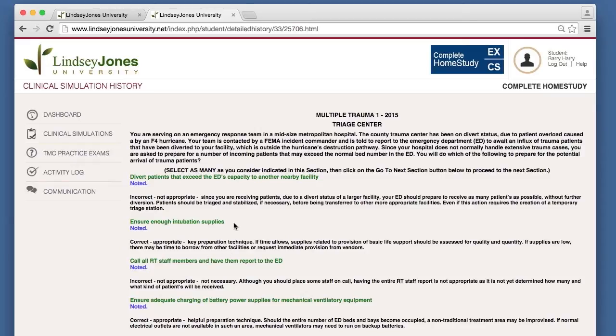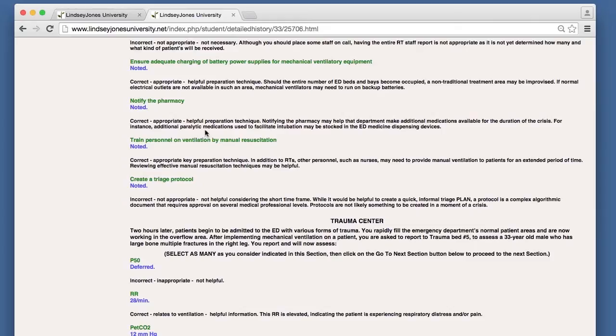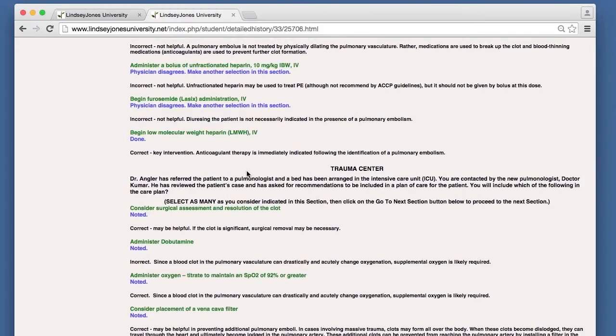But one thing you can do is come in here and go through the case scene by scene as you went through it and read what you picked, and it'll tell you if it was right or wrong, and you can review that whole simulation right up until the end.